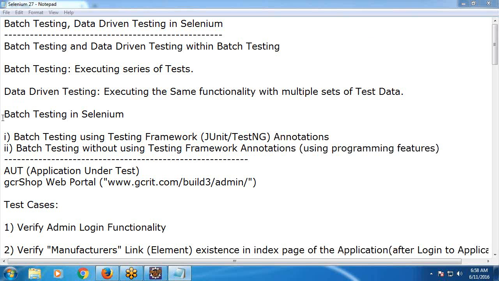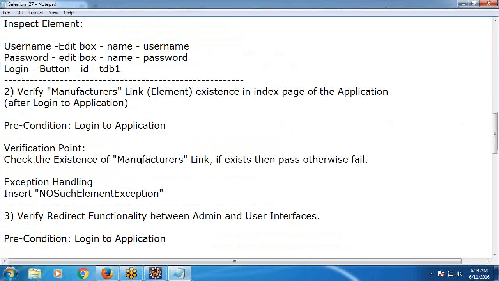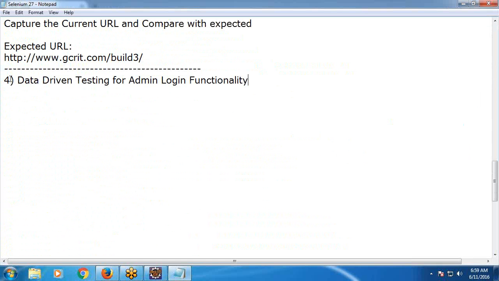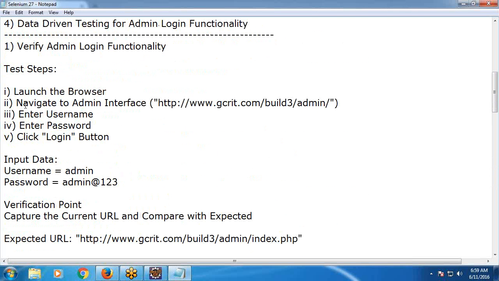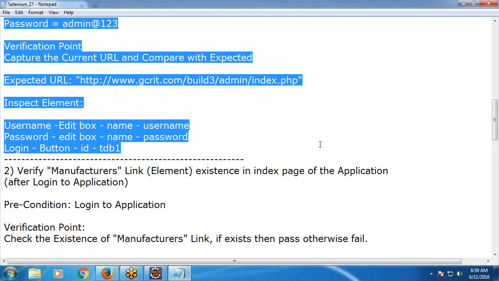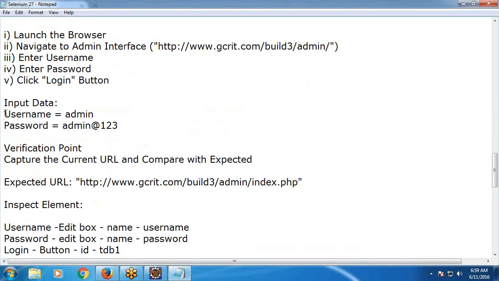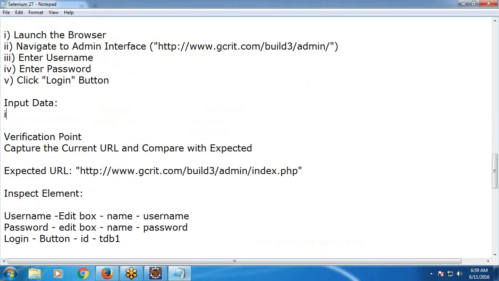Okay, cool. I'm taking the fourth one. Where is that fourth one? Just a minute. Fourth, data-driven testing for admin. For this one also, you can follow these steps. General login is there, na? Test steps. Here, input data, multiple sets, from a source file.